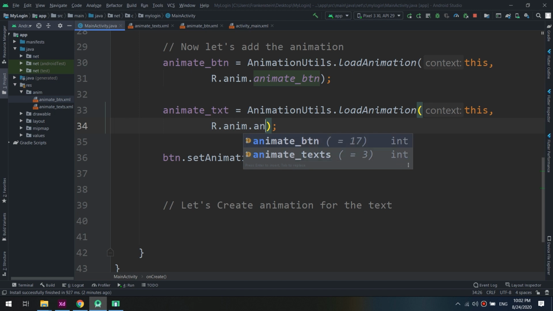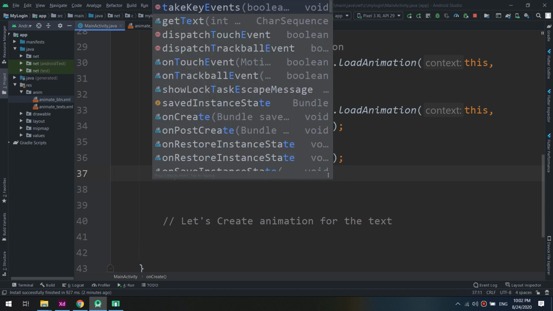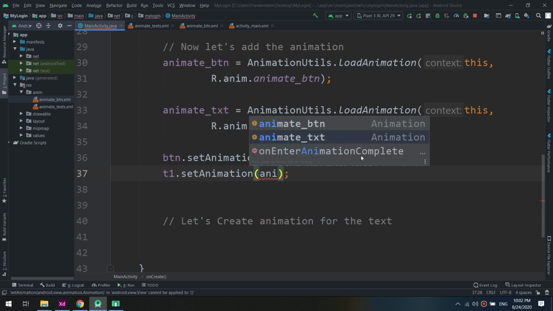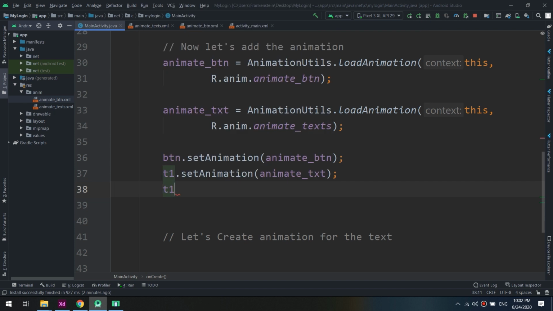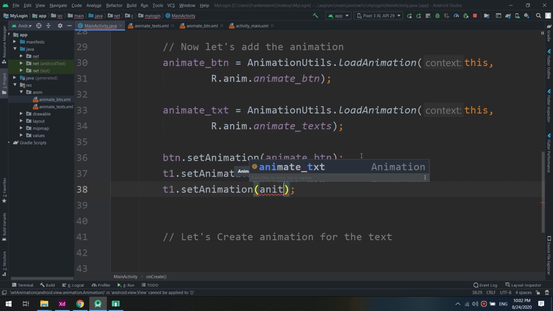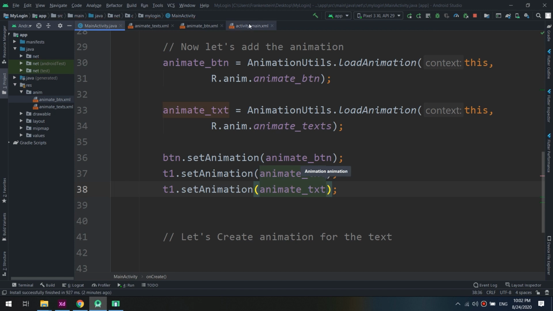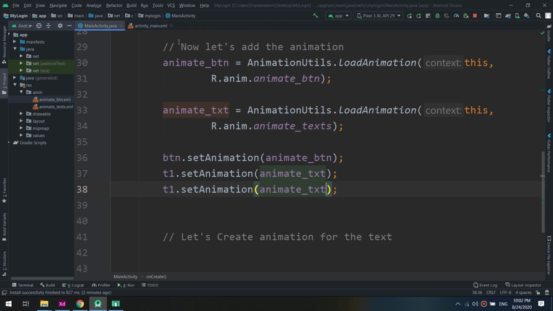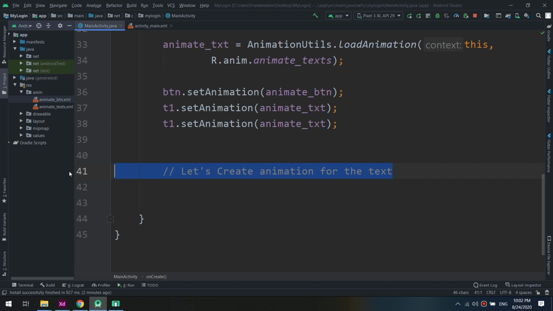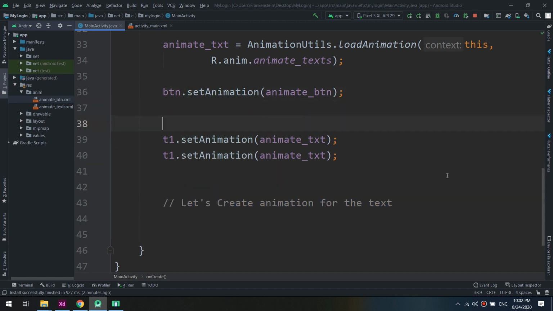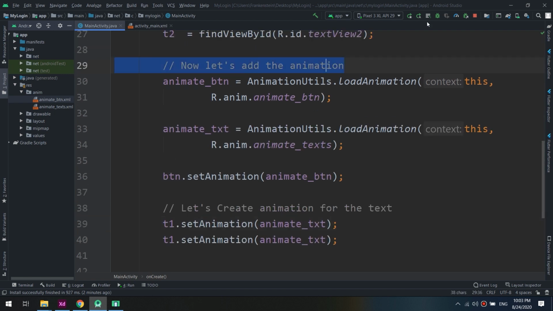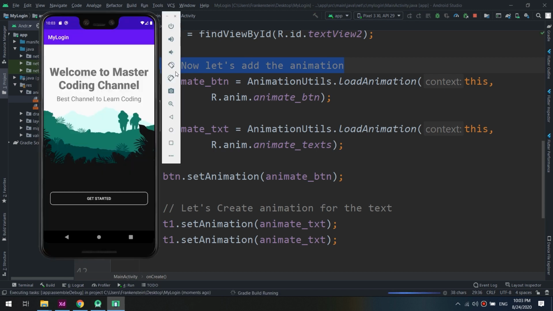Now, copying and pasting the code and changing the appropriate animations, t1.setAnimation with animateText, and t2.setAnimation with animateText. Okay, let's see the duration. I am changing the duration for the text to 1000 and the button would be 2000. The text will appear first and then the button will appear the next second. Till now, it's very clear and very, very easy. Now let's run and see.